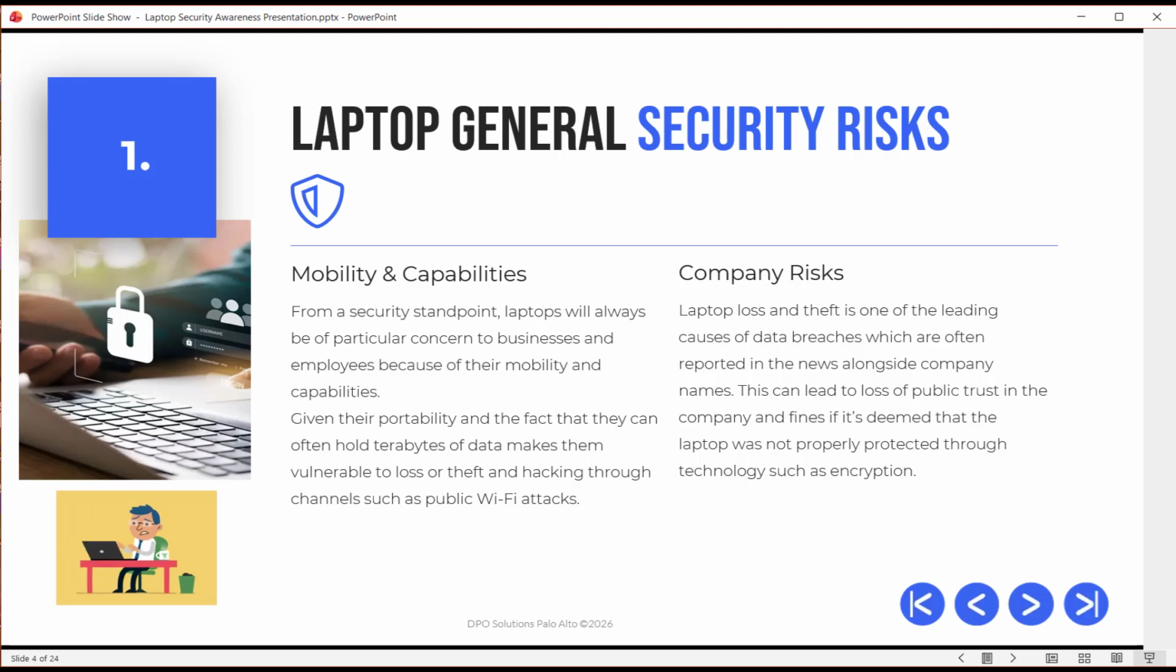Laptop loss and theft is one of the leading causes of data breaches, which are often reported in the news alongside a company name affected by the loss. This can lead to a loss of public trust in the company and fines if it's deemed that the laptop was not properly protected through technology such as encryption, which we'll look at.